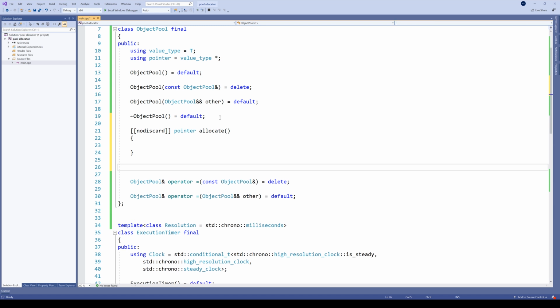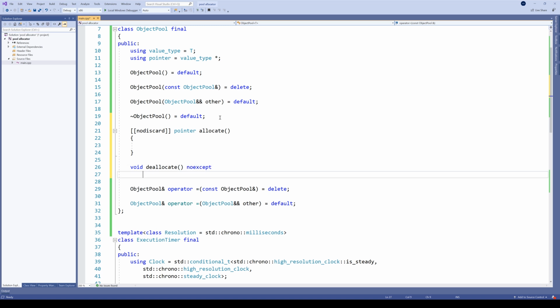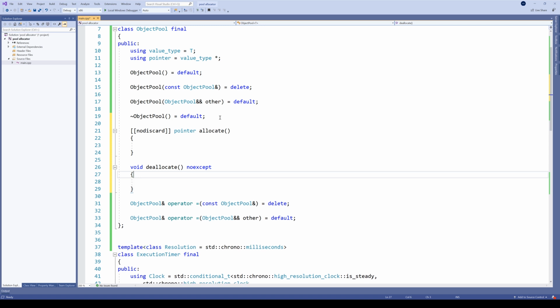And our deallocation method, deallocate, which cannot throw exceptions. It's a very bad practice to throw exceptions when destroying or deallocating. Empty for now, and of course it needs to take a pointer. Let's get to the meat.